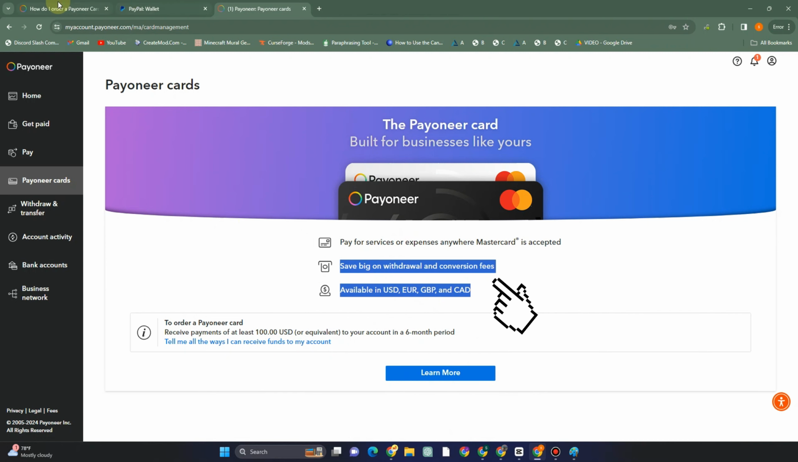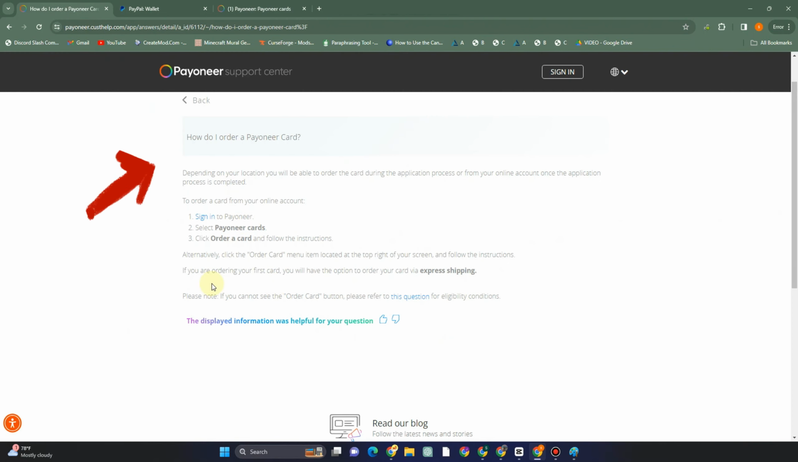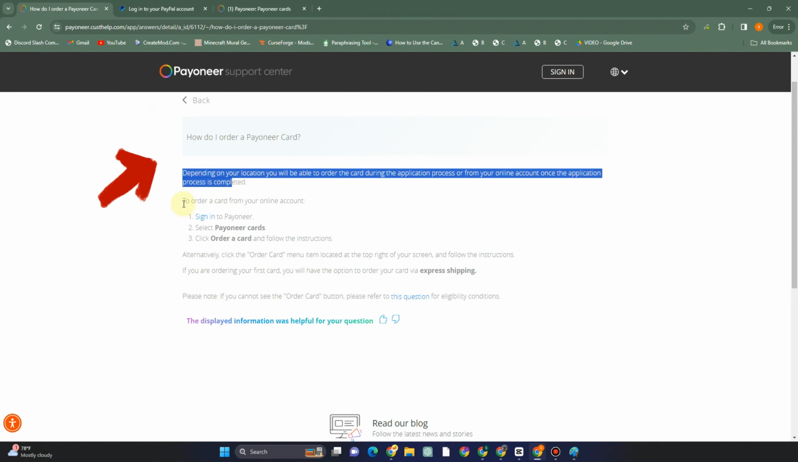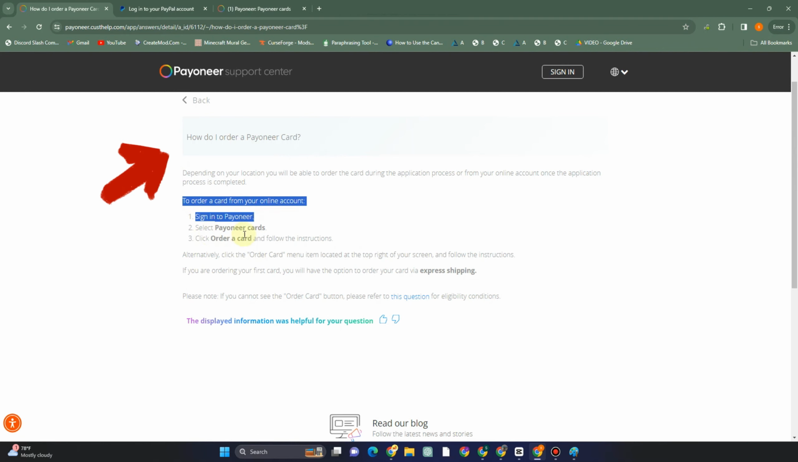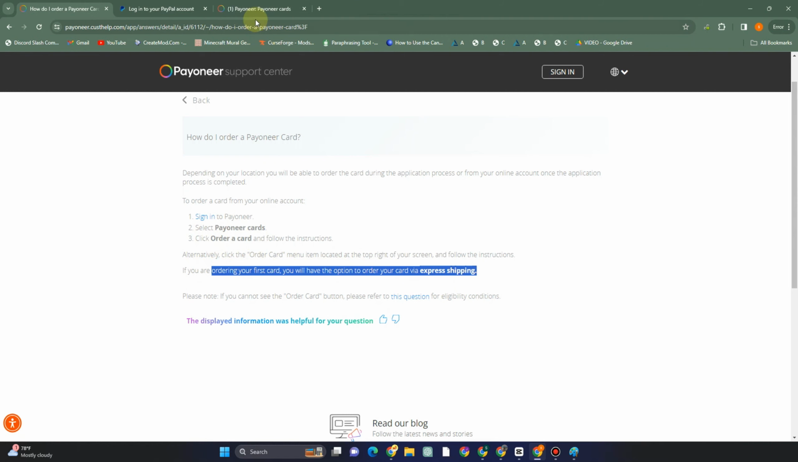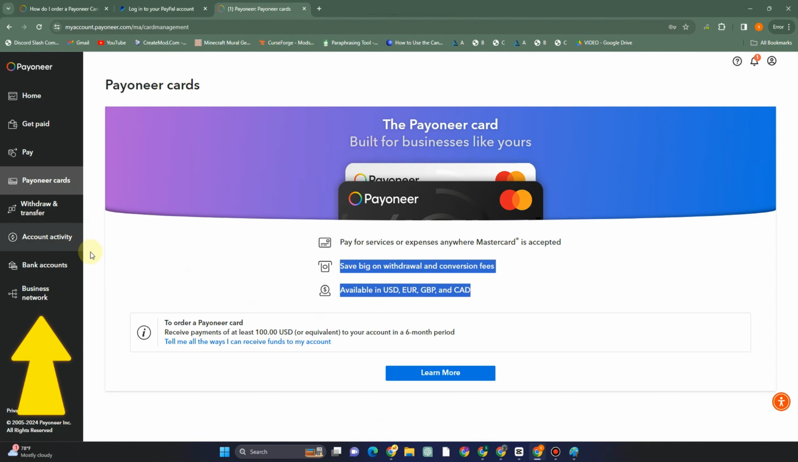So how are you going to order a card? You just have to go to this payment customer service to know how to order or get the card. But the very first thing you should be reminded of is that you cannot order a card without a balance on your Payoneer account. So you must have at least 100 USD to order a card.